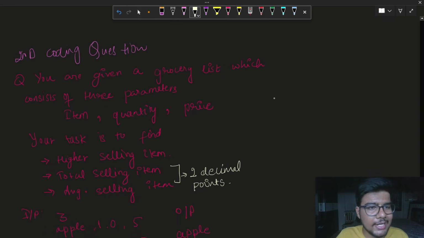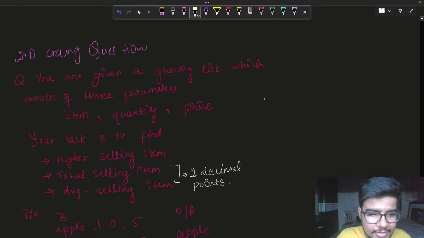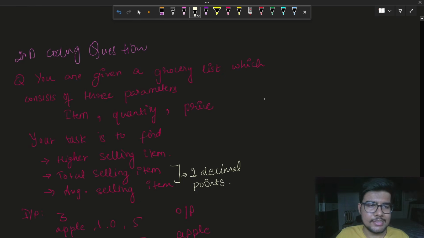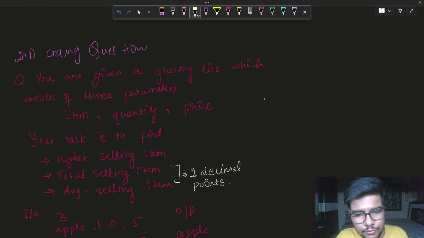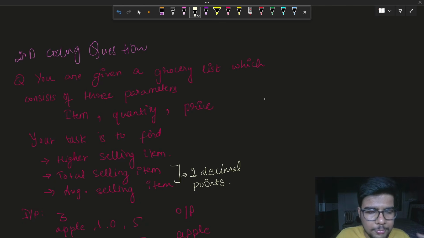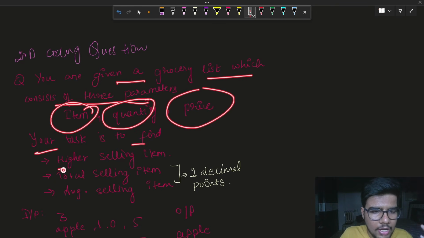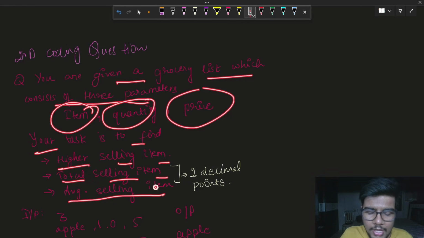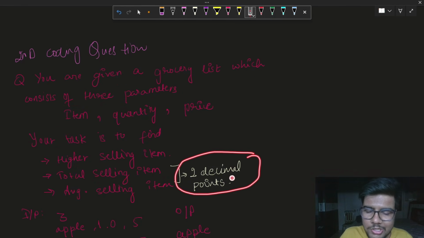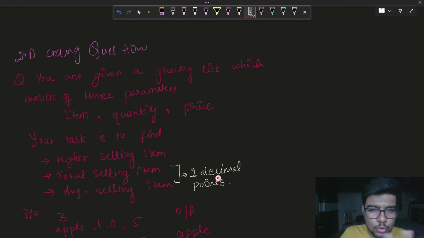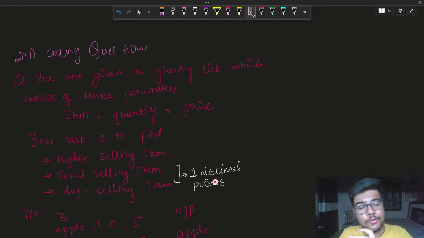Let's move to our second coding question. What it states, it was a lengthy question as I can see in the screenshot, but instead of writing the full question, I just wrote the few important points. As you can see, you are given a grocery list which consists of 3 parameters: item, quantity, price. Pretty straightforward. Your task is to find the highest selling item, total selling, and average selling. And the main thing in that is we need only up to 2 decimals. It's not like you will return up to 4 decimals.